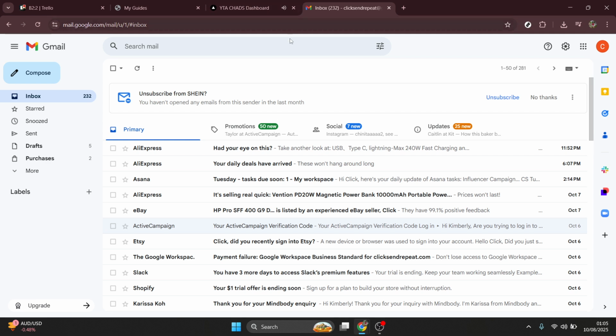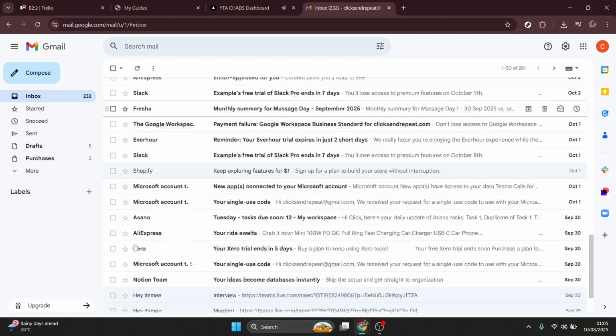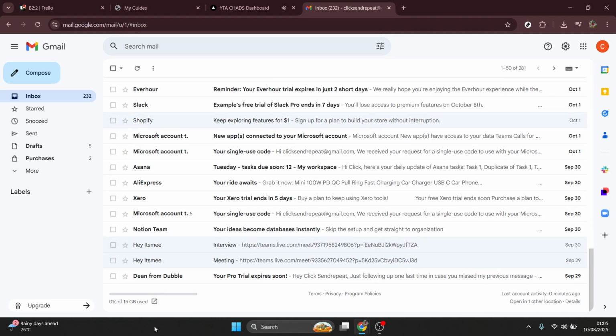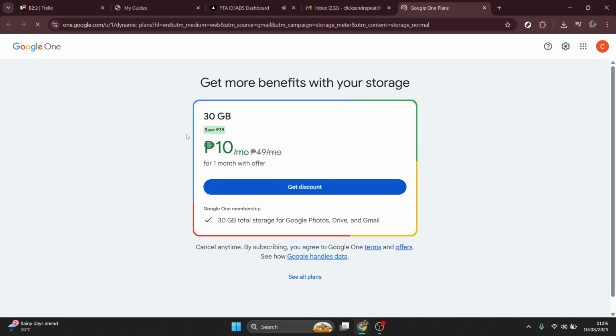Let's get started. First, you'll want to check your current storage usage. Head over to https://one.google.com/storage and sign into your Gmail account. Here you'll find a pie chart depicting how your storage is divided among Gmail, Google Drive, and Google Photos. This visual guide will help you identify which service is consuming the most space, allowing you to focus your cleaning efforts strategically.